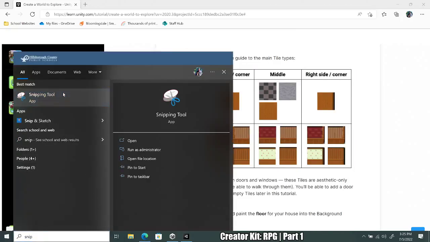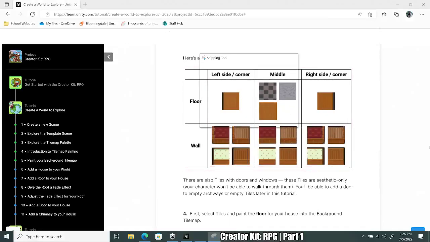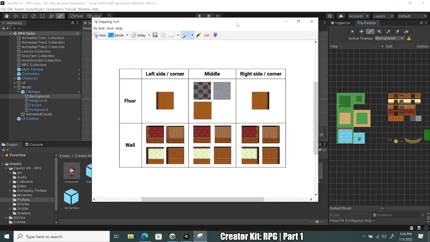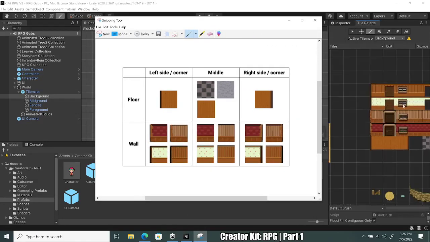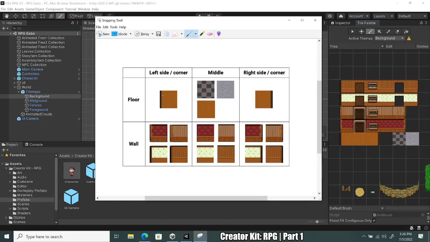There's really only so many pieces you need to make up a house, and all these pieces you can actually see over here. So if I zoom in on these pieces, see, like, the floor right here. The middle part is right here. Right part is right here. So floor, middle, right. Have the middle piece right there. Then you have a wall, left, middle, right.